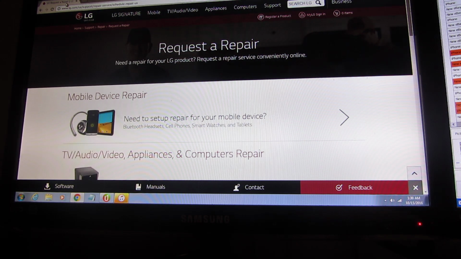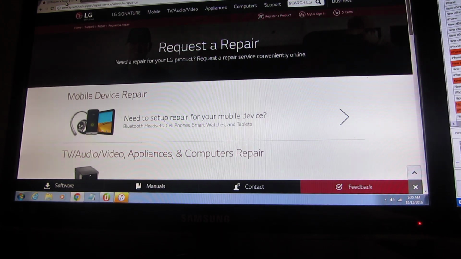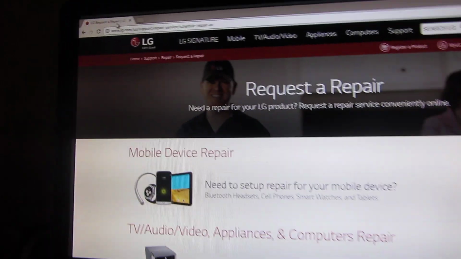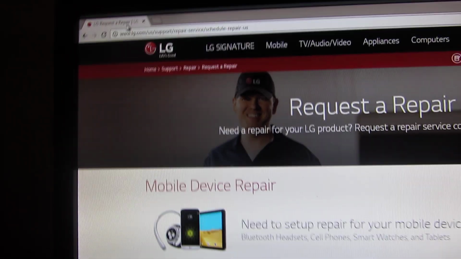all you have to do is just go to LG, and it doesn't matter if you have warranty or not. It covers up to 2 years. All you have to do is just go to this website.